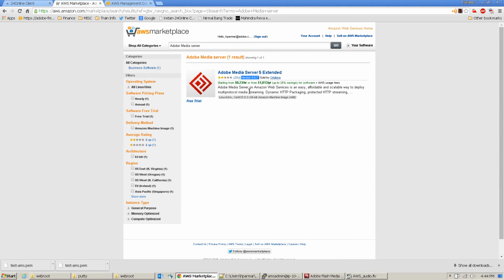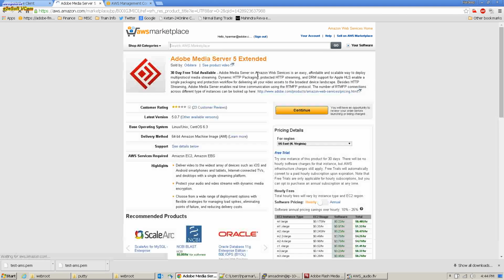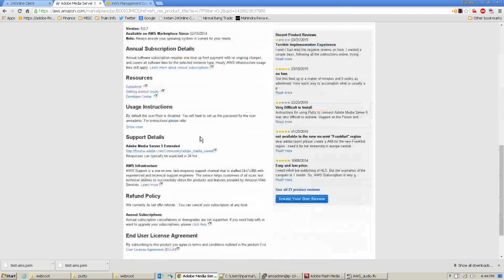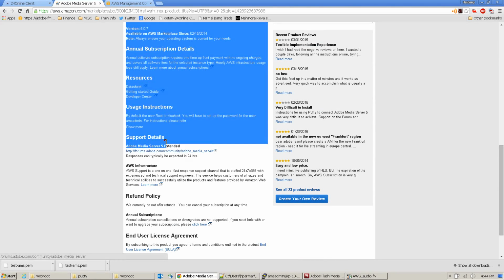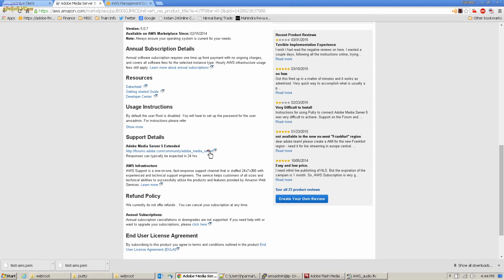So this lands us onto the Adobe Media Server product index page for AWS Marketplace. There are a couple of fields which are worth mentioning here. There's a link to the forums page in case you have any problems launching Adobe Media Server or any other operational issues with it. You can post or discuss issues on this web page.